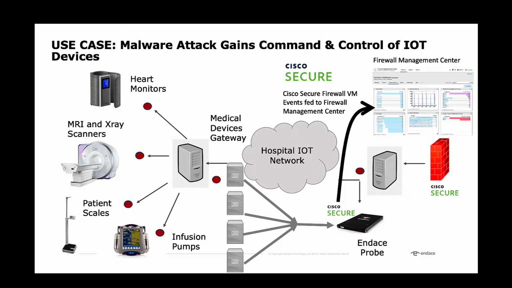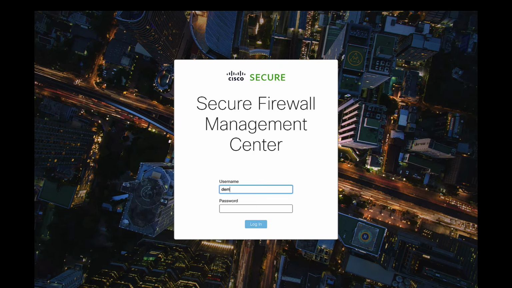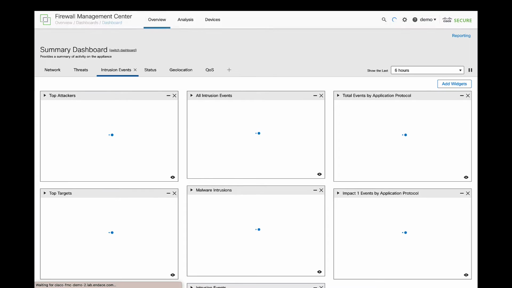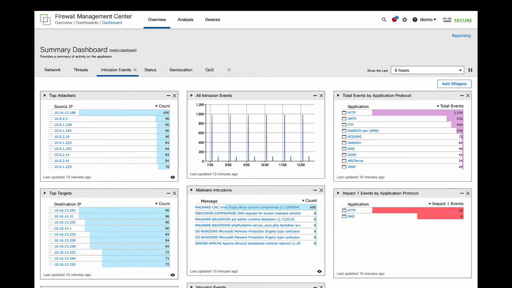You will see how an analyst can detect the attack and quickly investigate and remediate. Starting with the Cisco Threat Defense Management Center interface, we have a dashboard view of all the top attackers and intrusion events coming through this network's ingress point.